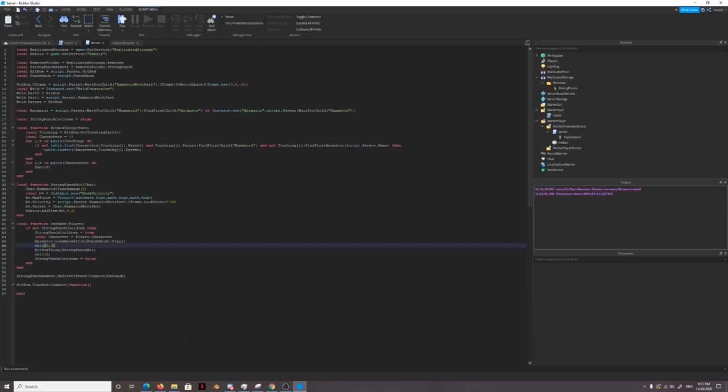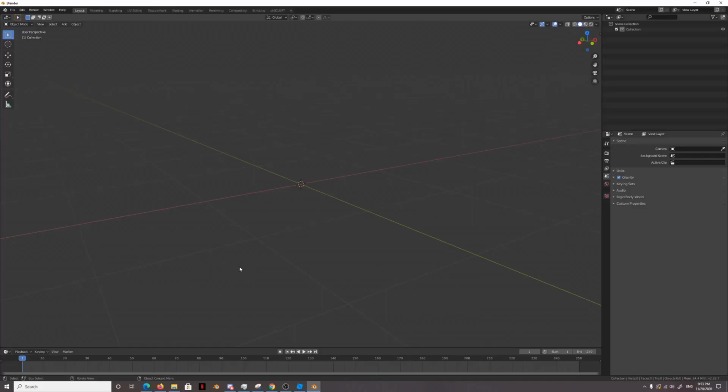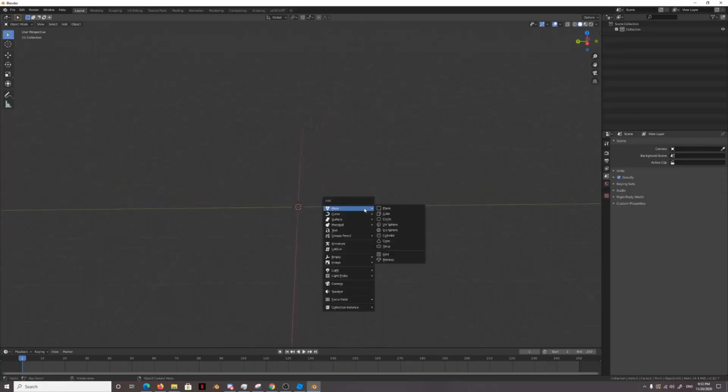So I'm gonna hop over to Blender and I'll meet you guys there. Alright, so I'm in Blender, and I'm in Blender 2.8. If you have Blender 2.9, it probably doesn't matter. It'll look the same pretty much. Just do what I'm doing.